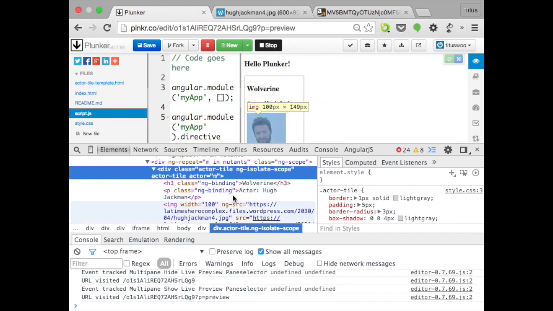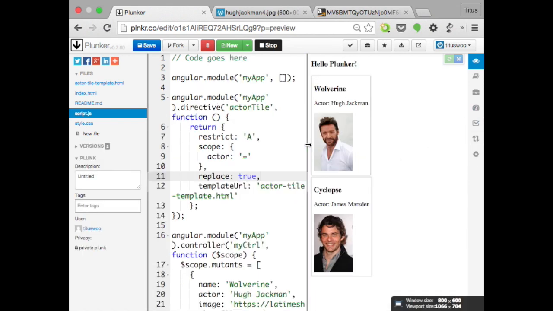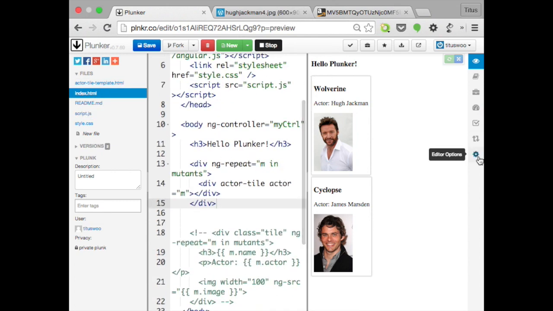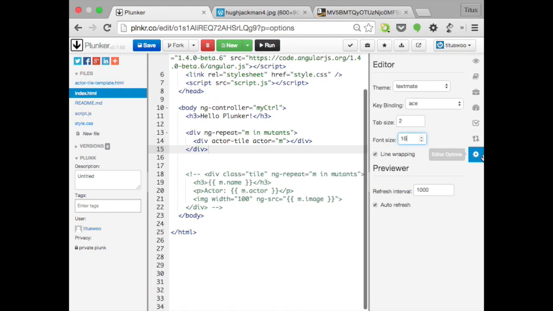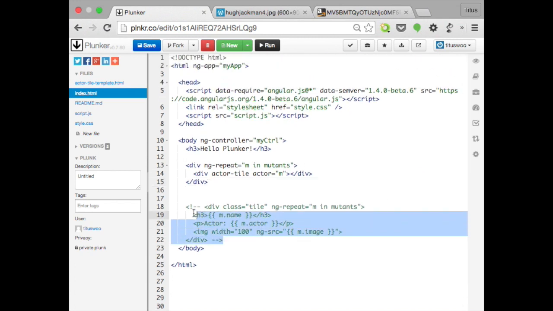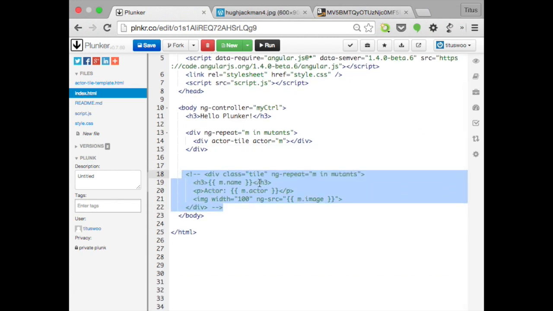Does that make sense? So back to our original code, just to reiterate what I said before. We started off with a div that had a repeat, and inside of that we just hard-coded the H3, the P, and the image, right? Now what we're doing is we're still iterating through each item, but instead of exposing the H3, the P, and the image, we create an actor tile directive that acts as a black box. The black box will generate the HTML for us and spit it back into the div.